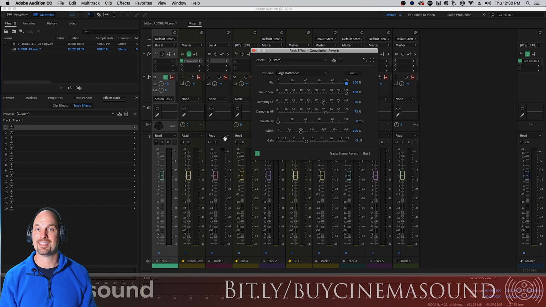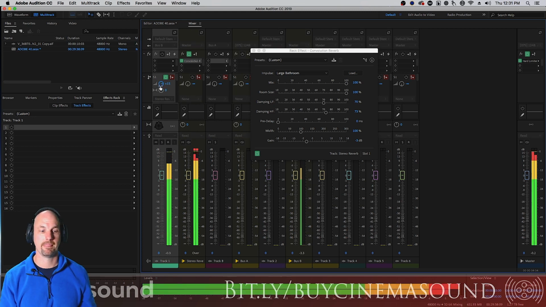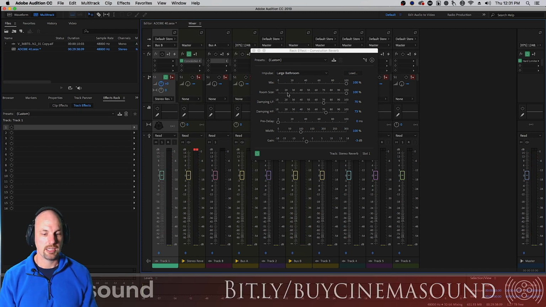And for a bus like this, you would want it always to be on 100% because you can control that amount from the send here on the channel. I can turn this off and just get direct signal, or I can turn it all the way up and blow ourselves up in the bathroom. Cool. So that's the room size.